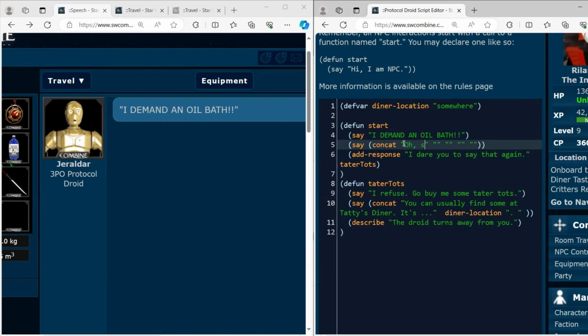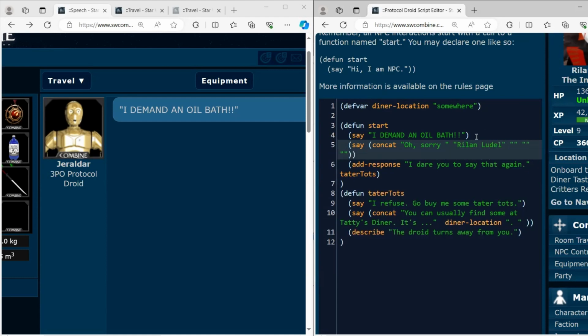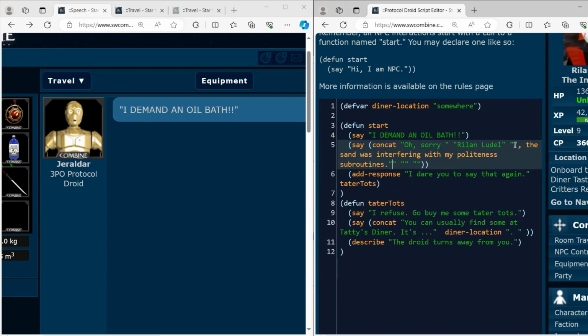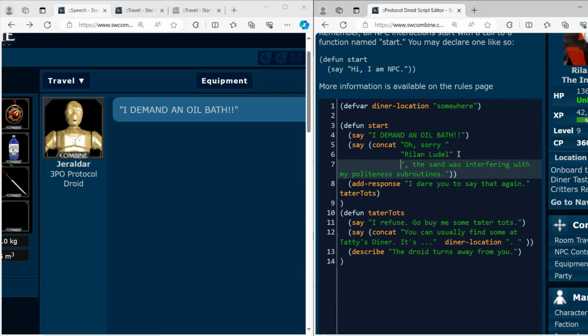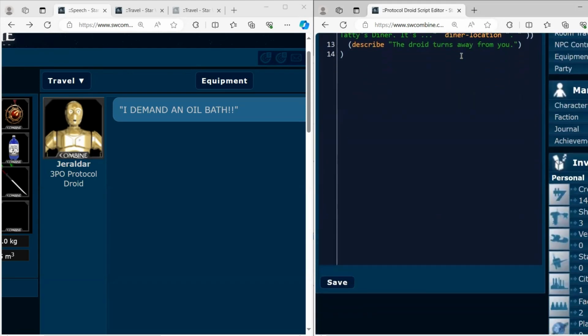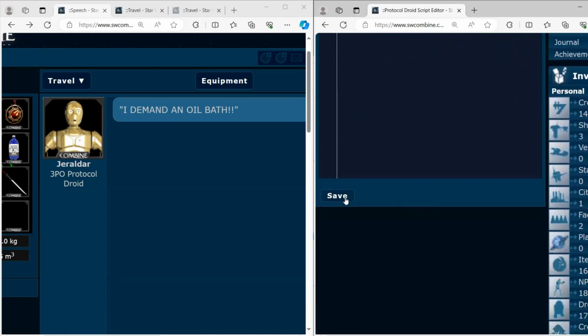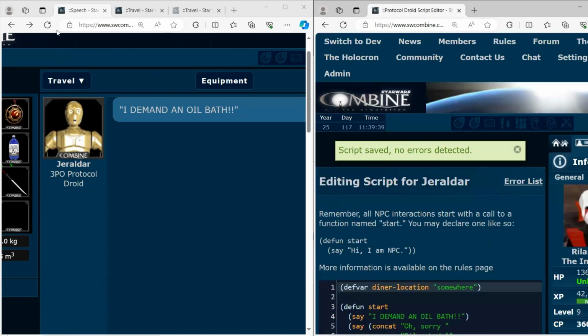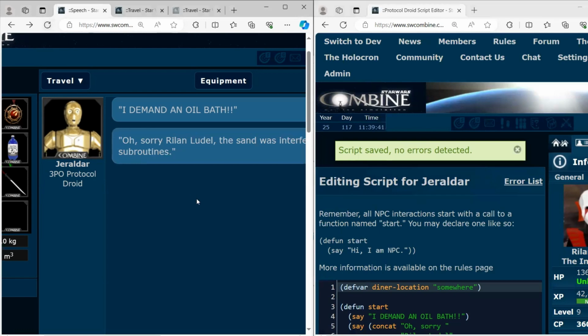So I'm going to use this concat function. And I'll have it put the name of who they're apologizing to. And then here's some text. And I'll delete the extras here. And just for some formatting's sake, I'm going to separate these with an enter. And then let's try it out.